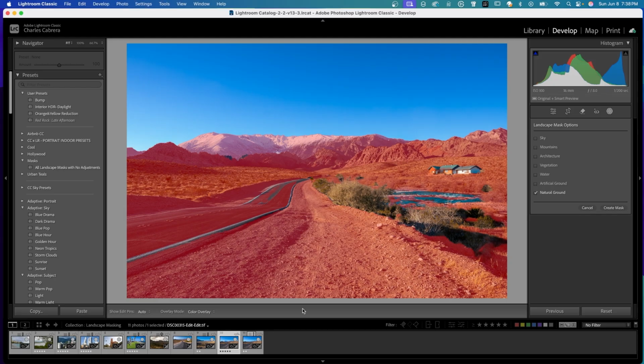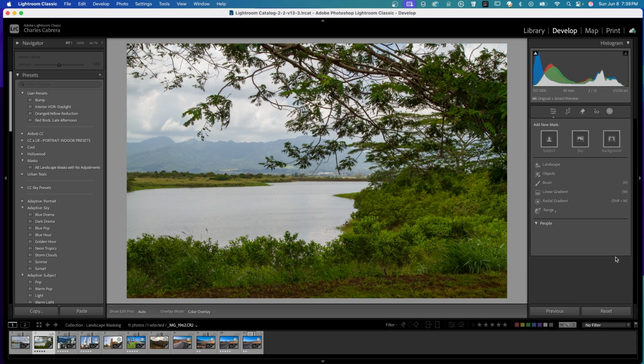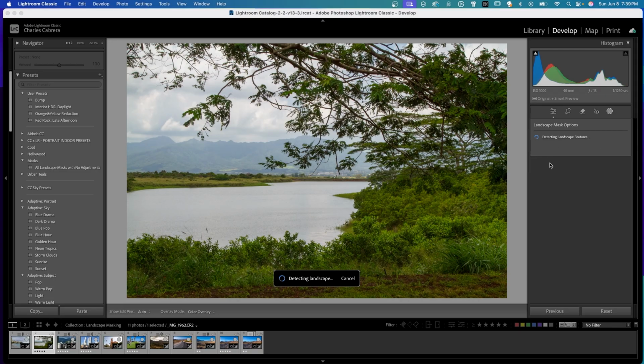You'll see. Now I want to switch to a photo that I took that doesn't have any AI generated elements in it. And it's this one right here. This is a nice view of the mountains back there in Hawaii. So I'm going to click on the landscape mask. It's detecting the landscape features, and it auto detected all these elements right here.